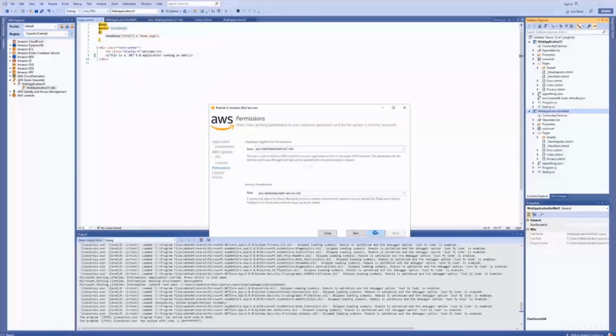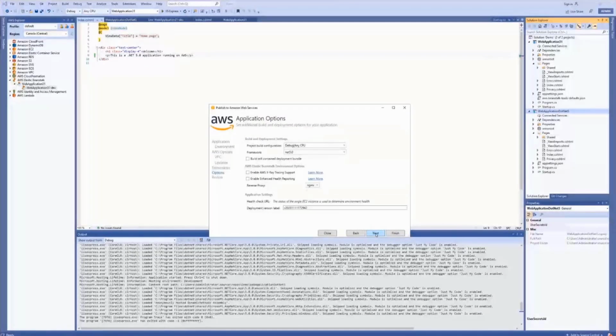And we're going to check off this right here, which is the build self-contained deployment bundle. This is actually a feature of .NET, and it will incorporate the runtime and anything else that's needed as part of the deployment there. And again, this is a short-term fix until the Elastic Beanstalk team updates to include .NET 5 to target. And we'll hit next and deploy.